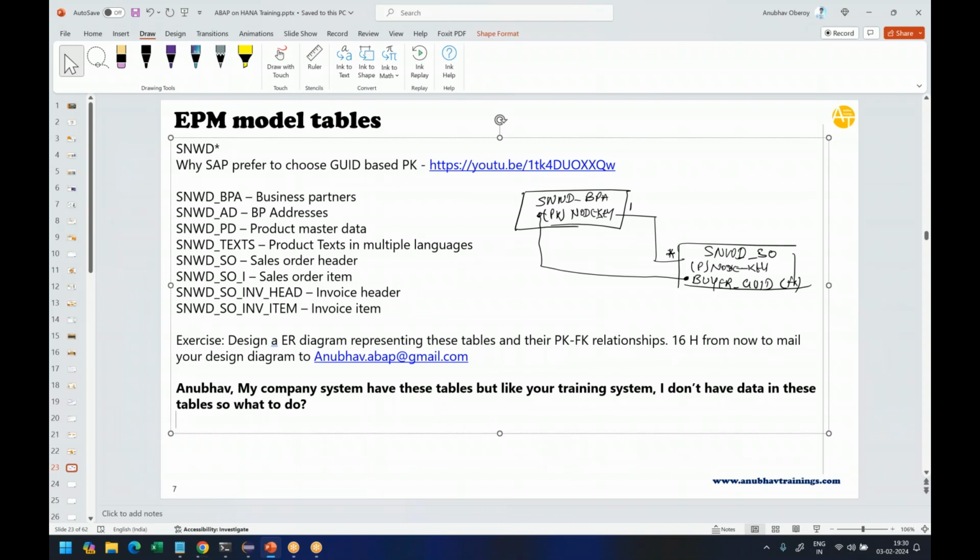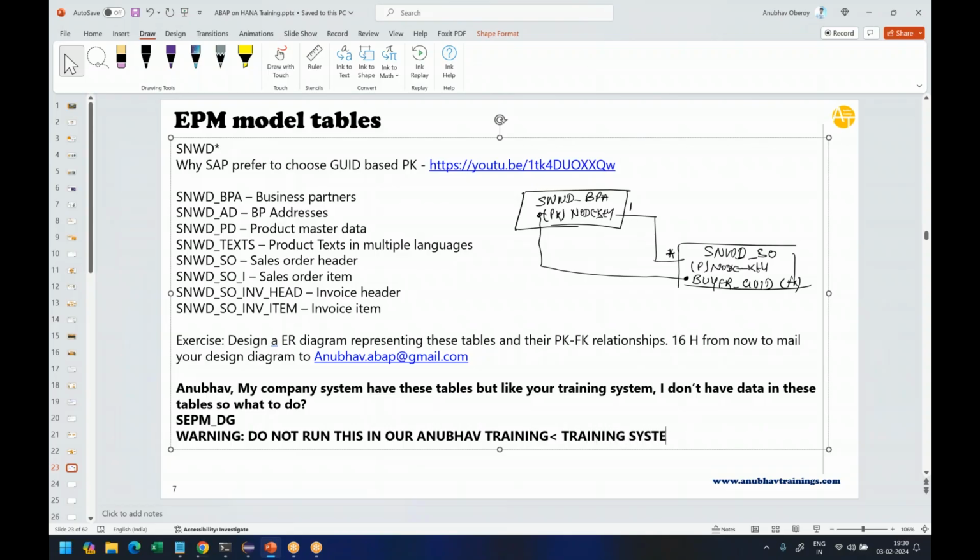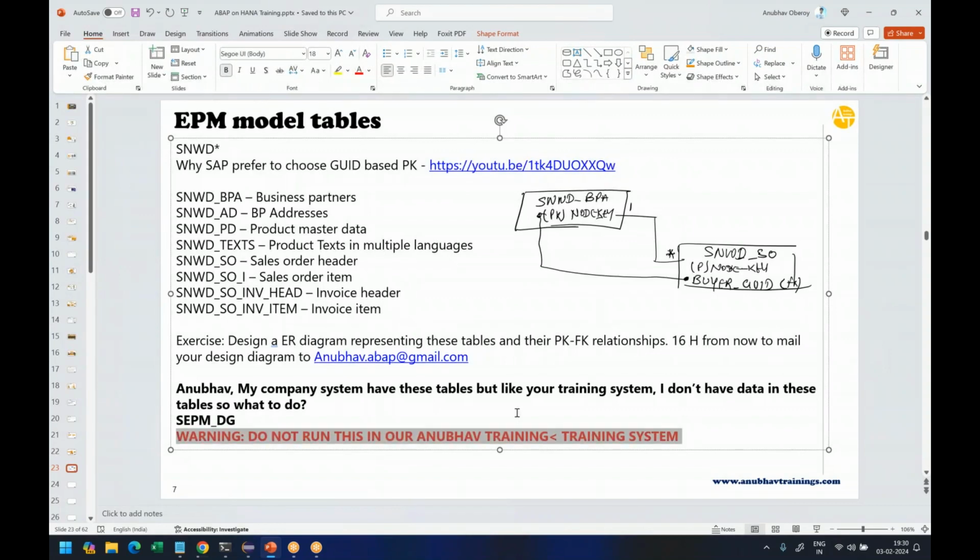So there is a T code in SAP called SEPM underscore DG. DG stands for data generator. Yeah, data generator. This T code you can run in your company system. Now warning, do not run this in our Anubhav training system, because we have done something extra for you which you will not know now.